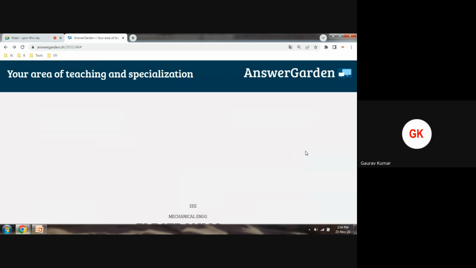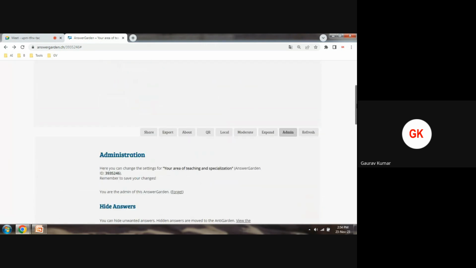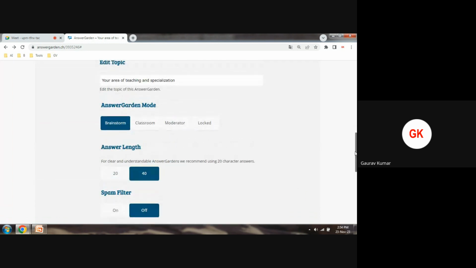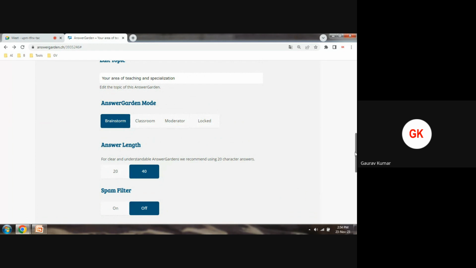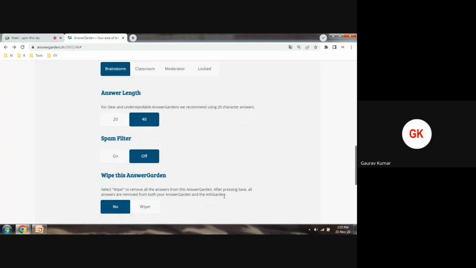Okay, in full screen mode, admin, if you want to change the mode of this particular query, we can convert it to classroom mode, or we can lock it. If we lock it, this quiz will not be available. Participants will not be able to reply. Wipe out this answer garden.